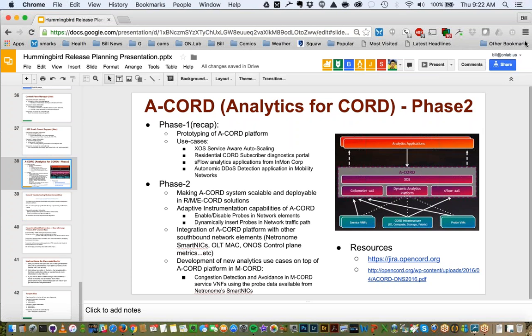The focus right now is phase 2 of this platform. Sorry, I didn't intentionally map to the ONOS releases, because this platform is being driven inside the residential CORD and mobile CORD releases. So I don't know exactly how it fits into the ONOS releases. But this is at a high level what we are planning to do as part of phase 2 of this platform.